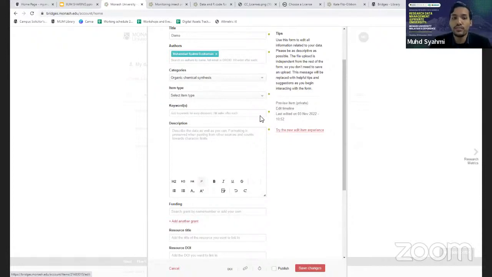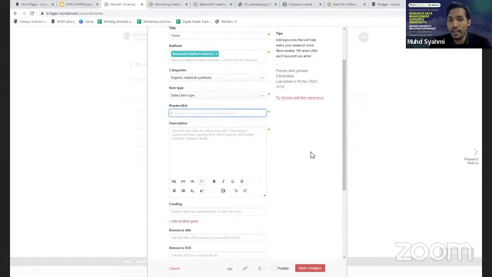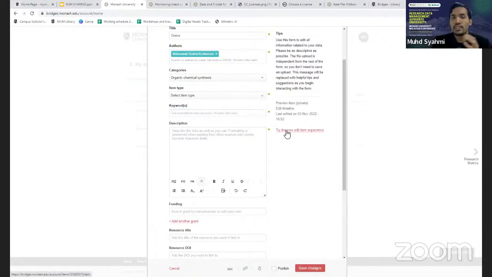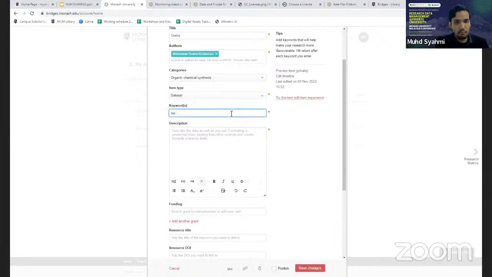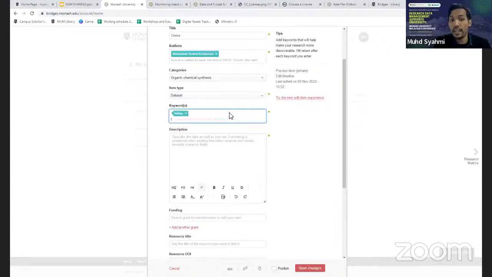So you do have the option of putting it under keywords, where when you add keywords here, it's for easy discovery. Not only can you put the category that cannot be found in categories, but also simple keywords that can be more searchable by other researchers. So any basic words, general words that are related to your project or data. Then I choose the item type, which is data sets. So let me just put here biology, and make sure you click enter so that it will process the keywords.